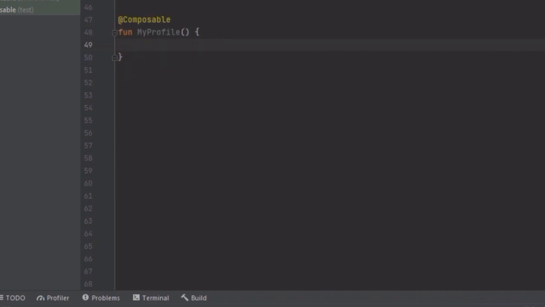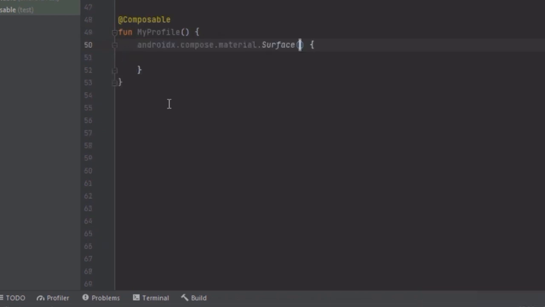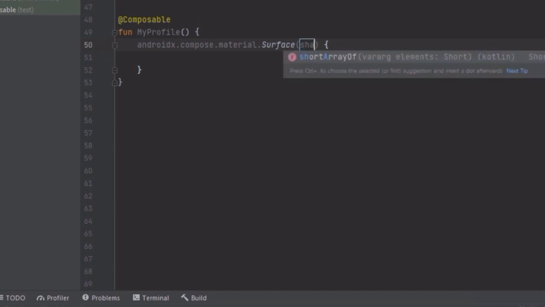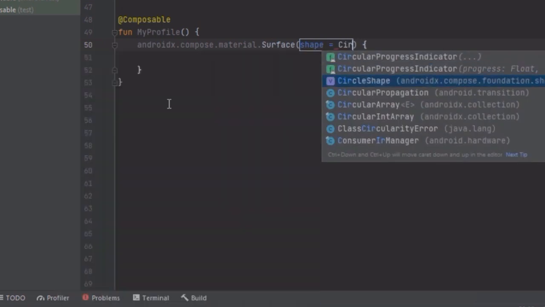And basically here, what we are creating, we are using a surface. So this surface is going to be a placeholder. So if there is no image or profile image, and for now, we're going just to use this profile, but you can try to load the image from URL or anywhere. So right now we are using just this surface, and inside here we can pass in a shape. For example, here we can pass in shape and specify that we want this to be a circular shape.